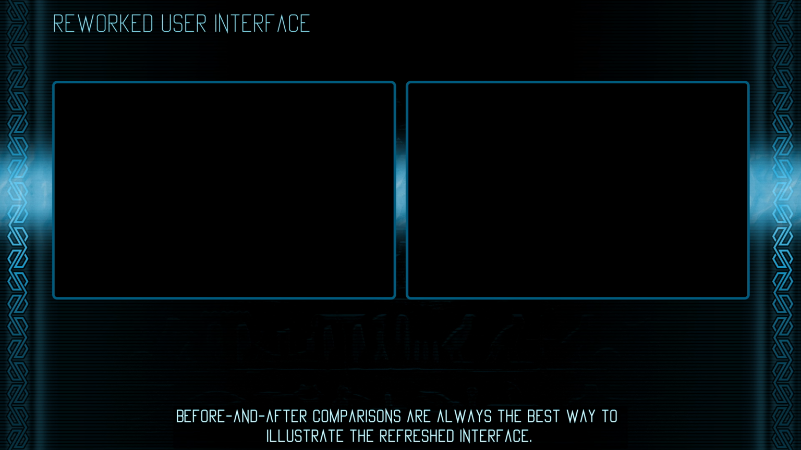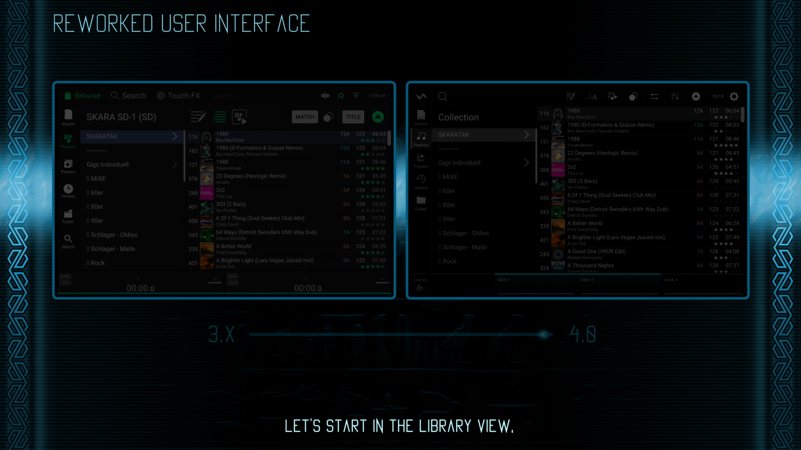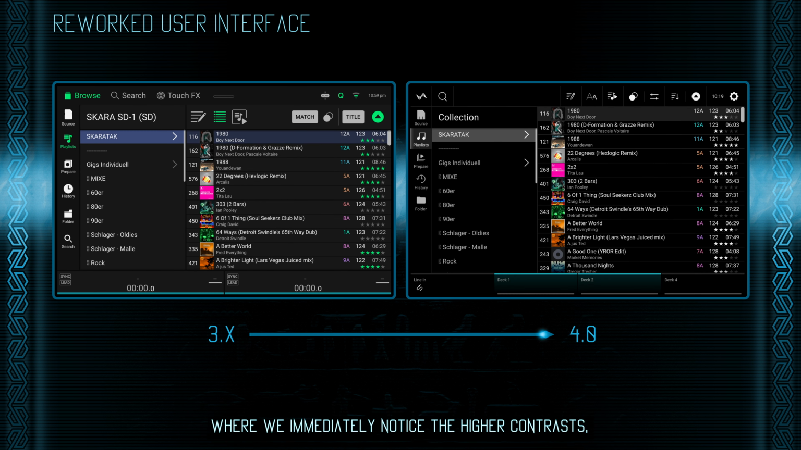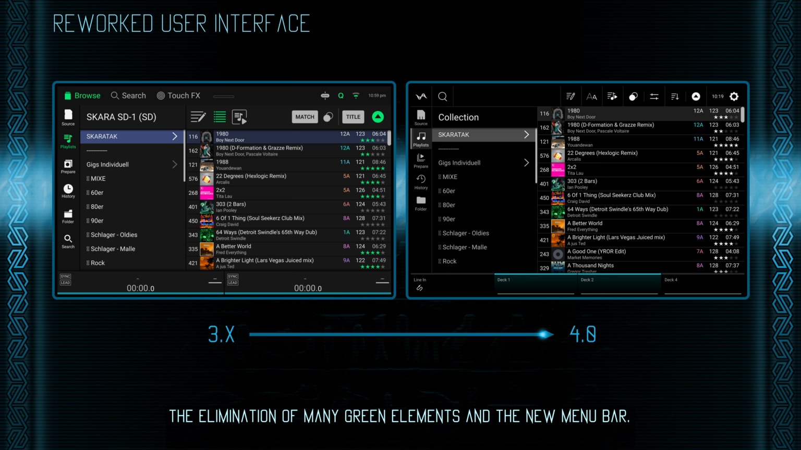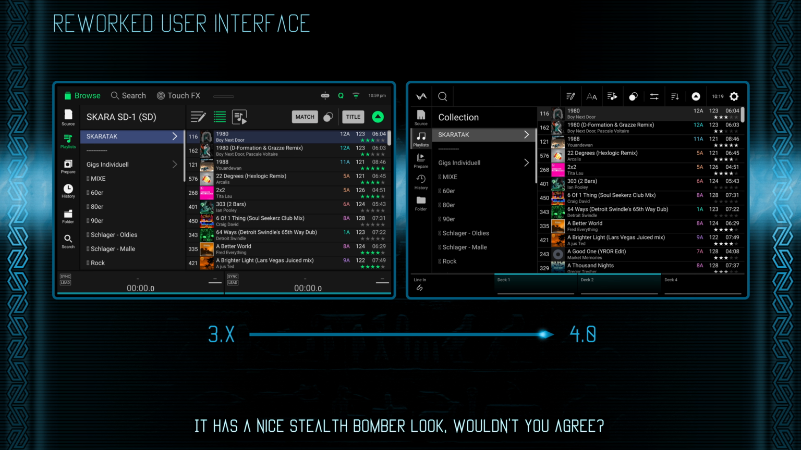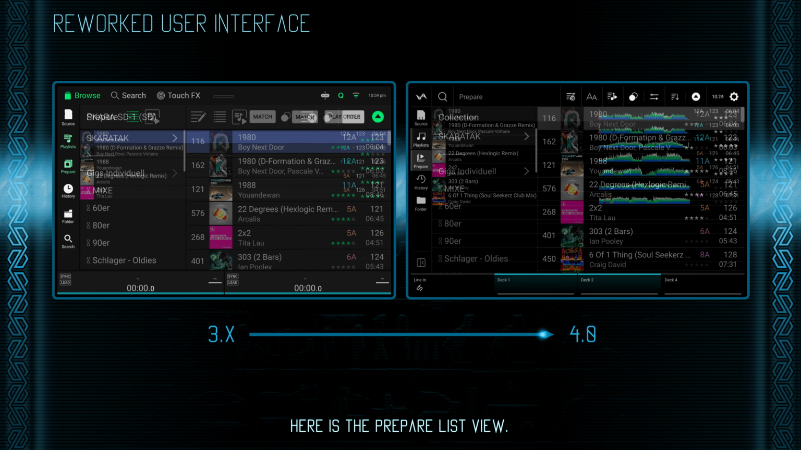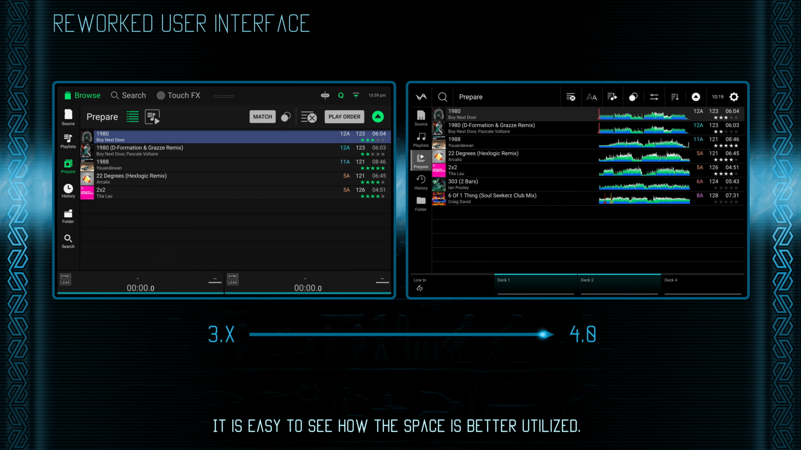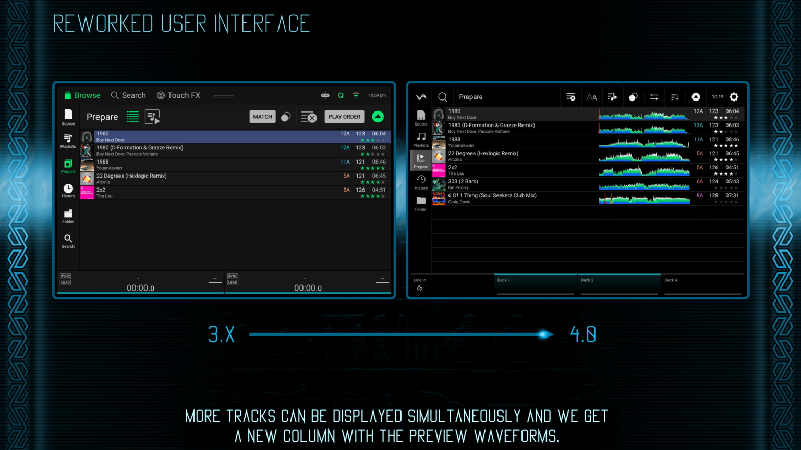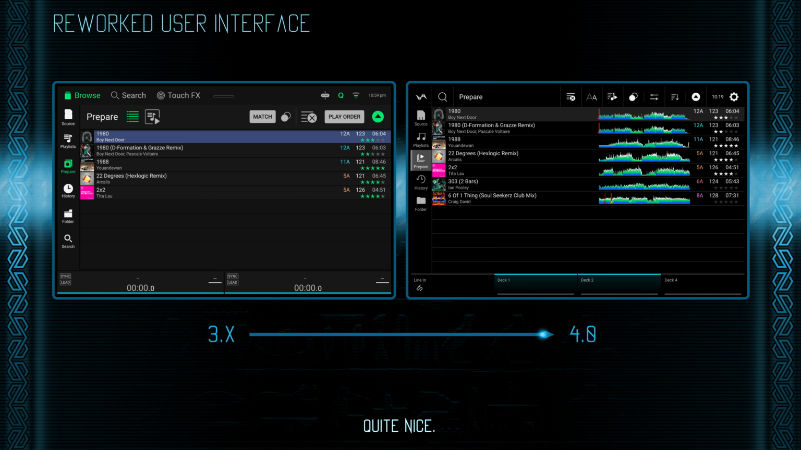Before and after comparisons are always the best way to illustrate a refreshed interface. Let's start in the library view, where we immediately notice the higher contrast, the elimination of many green elements and a new menu bar. It has a nice stealth bomber look, wouldn't you agree with me? The same here again with the enlarged font. Here is the prepare list view. It is easy to see how the space is better utilized. More tracks can be displayed simultaneously, and we get a new column with the preview waveforms, quite nice.